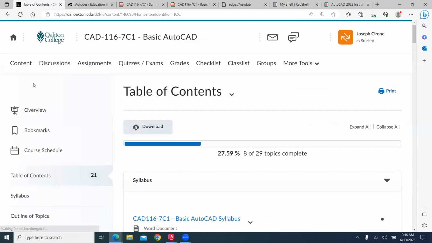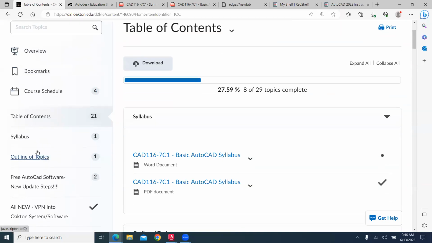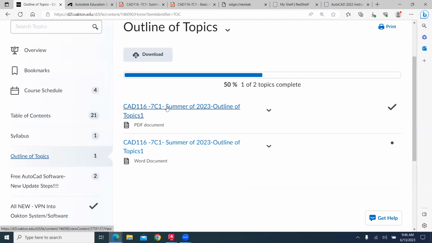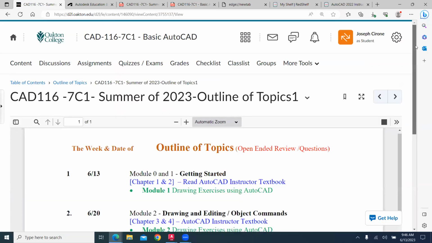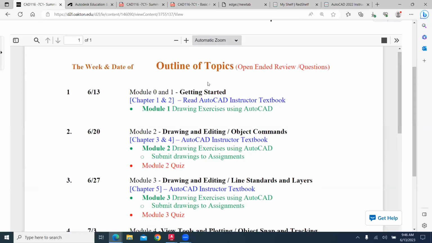We follow the outline of topics. So if you're wondering, what am I doing today? Go to the outline of topics and look at it. If you click on the outline of topics, it will tell you what we're working on. And now let's color code this.